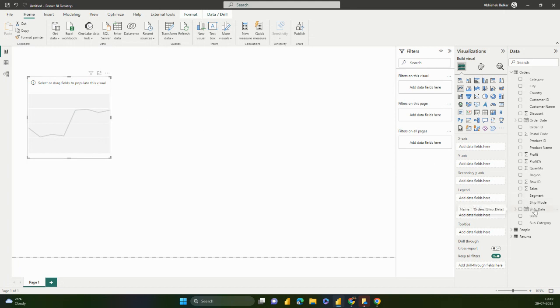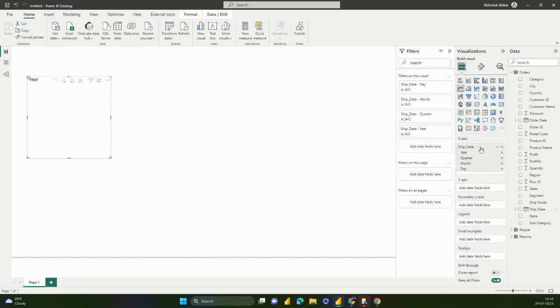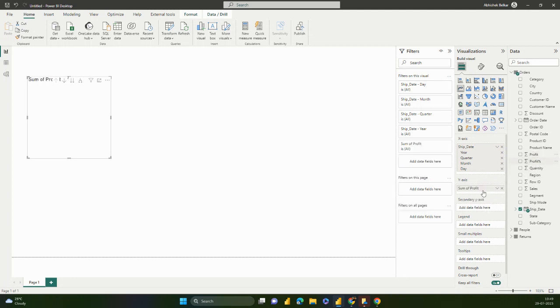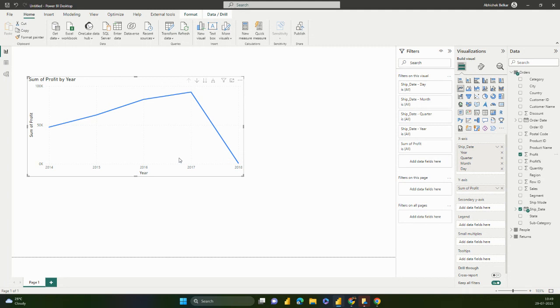So let's take ship date. Okay, so when you add a date in your chart, if you see, by default there is a hierarchy, right? So you can go to year, quarter, month, and day. So let's just see what that actually represents. And what I'll do, I'll take this profit and put it into the y-axis. Okay. So for now, what you see is that for ship date, it is showing by the year what the profit is, right?